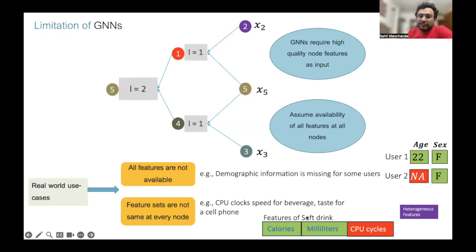And let's say I have a feature of calories, milliliters. And let's also have a feature like CPU cycle. Technically you don't need to impute CPU cycle into the soft drink, right? It's not a relevant feature at all. So it's technically not applicable. If you try to impute it, then you're almost trying to add something which is not applicable, and that is actually noise in this context, right? So that was our main concern.